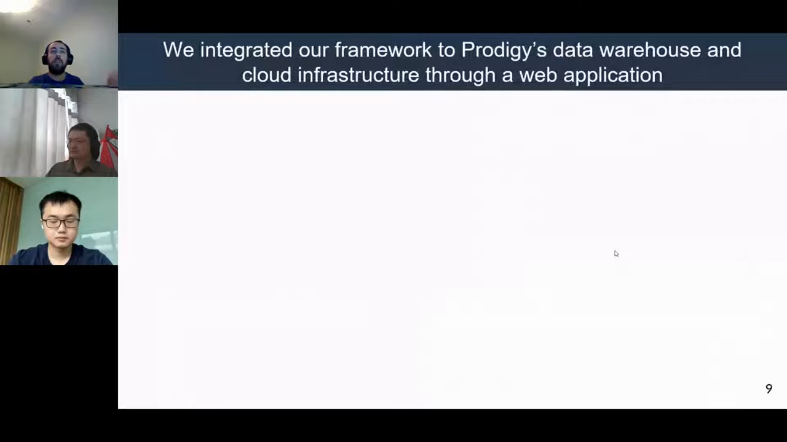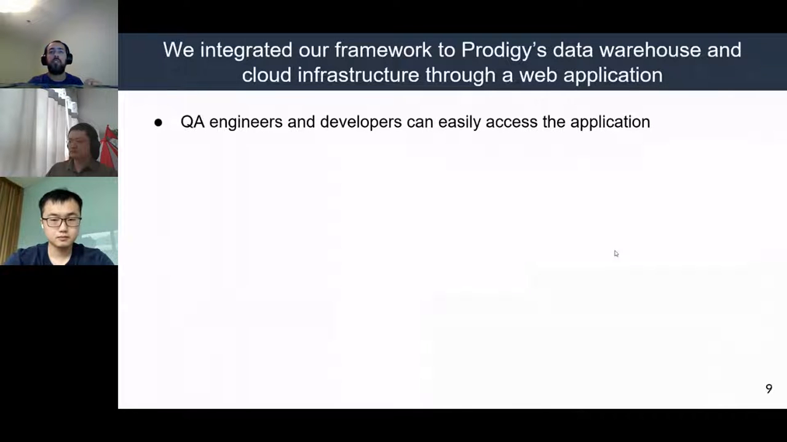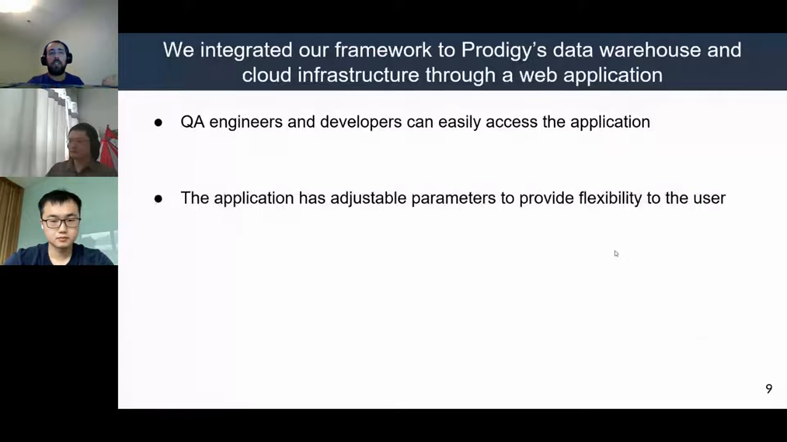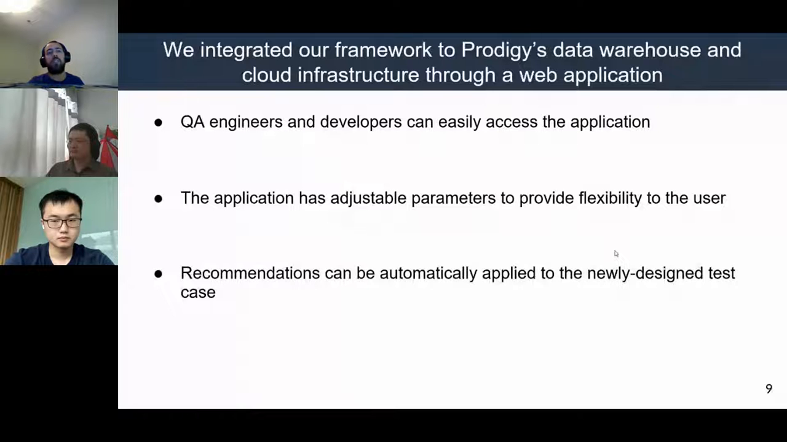So finally, we integrated our framework into our industry partners' infrastructure through a web application that can be easily accessed by engineers. The application has adjustable parameters to provide some flexibility to the user. And the recommendations can be automatically applied to a new test case.